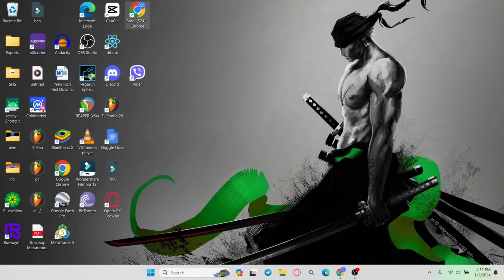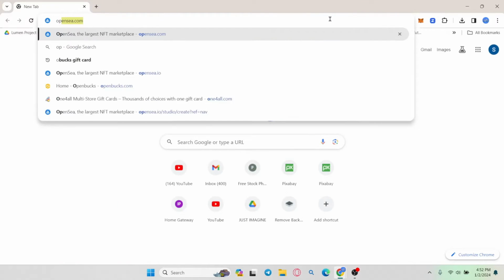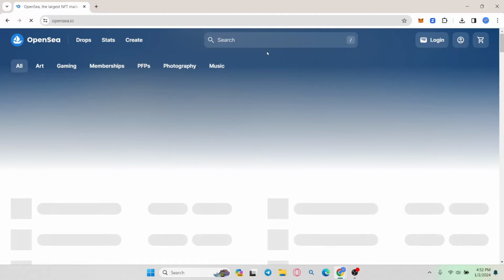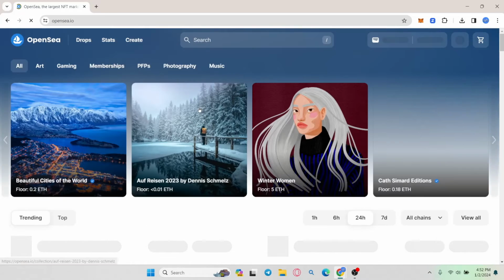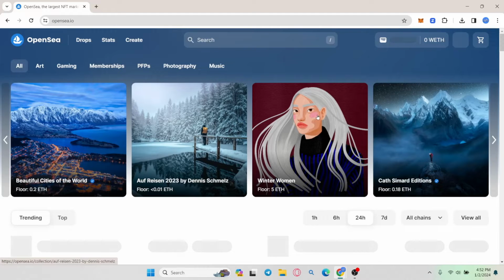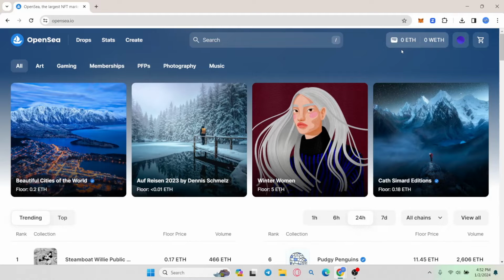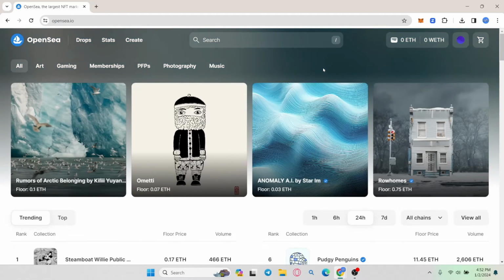First of all, open up your web browser and then in the address bar type in opensea.com and press enter. You will then be taken into the official OpenSea website, from which, if you haven't logged into your account already, you can click on the login button at the top right corner and use your wallet to log in.